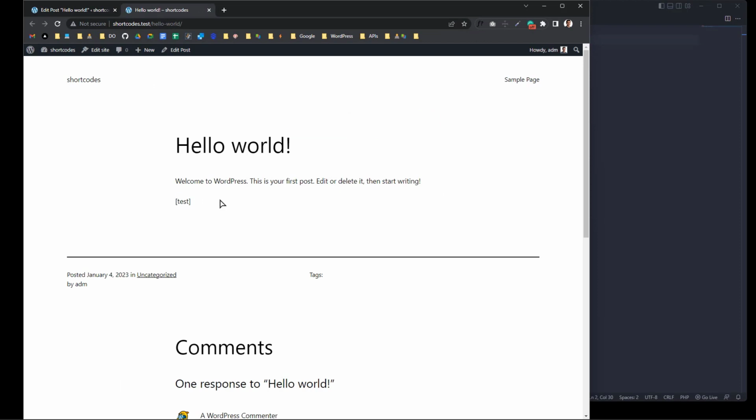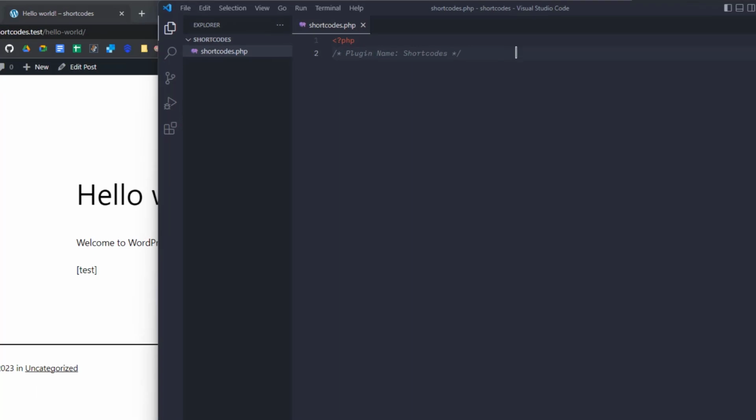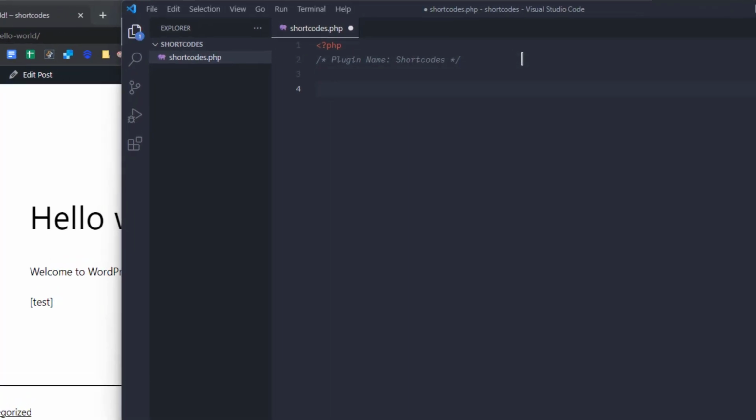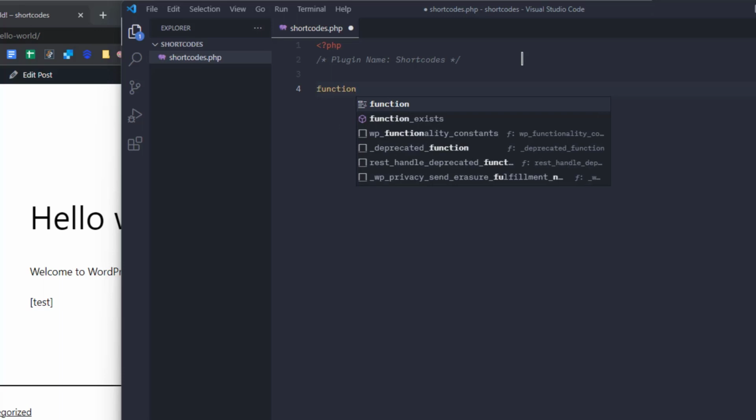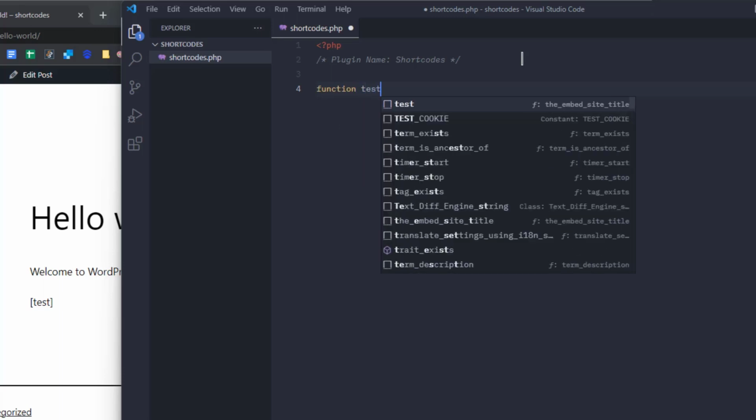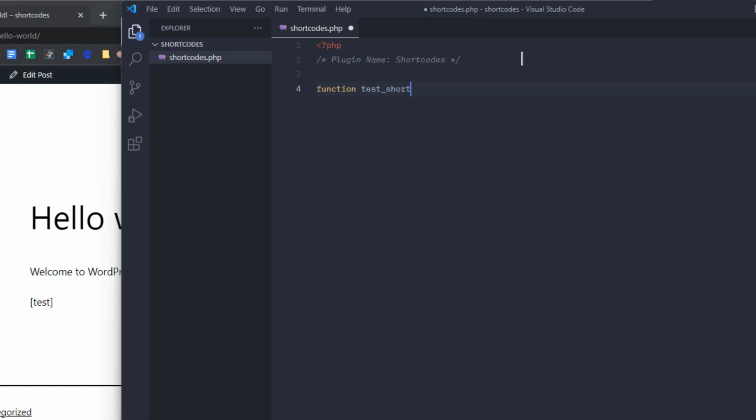nothing's happening because we haven't created the shortcode yet. So let's do this now. The first thing we need to do is set a function and name it. Let's say test shortcode. You can come up with whatever name you want, and then we need to return something. So let's return test.